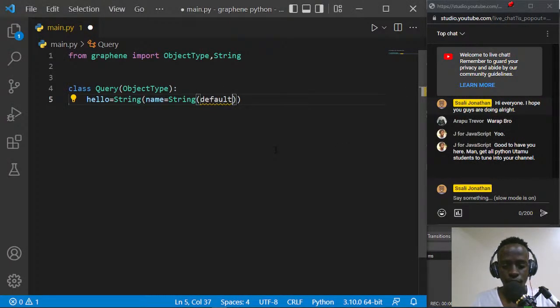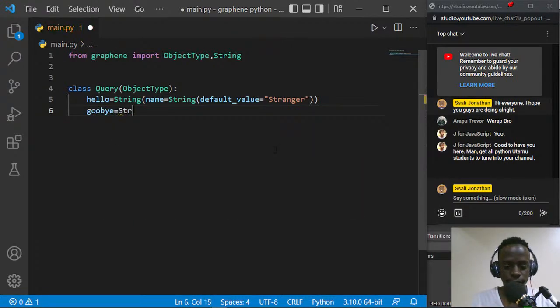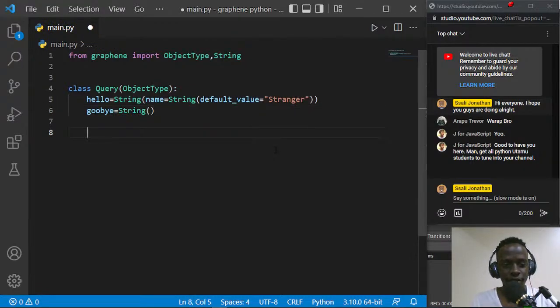Alright, so I'm going to provide a default value, and the default value in this case will be stranger. So I'll just come and say we're going to have a default value of stranger. Then I'll also define a field, and this field is going to be a string. So this string is actually going to be just a string. So right now, since you have these fields defined, now we're going to be able to look into how we can query for these fields.